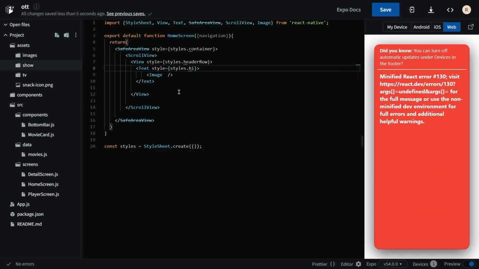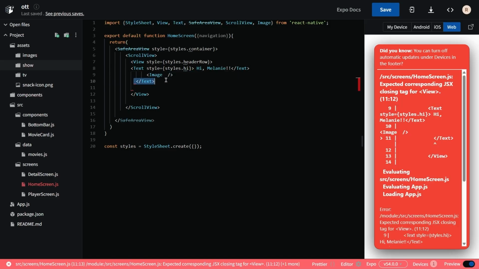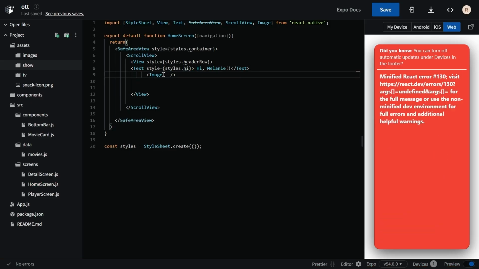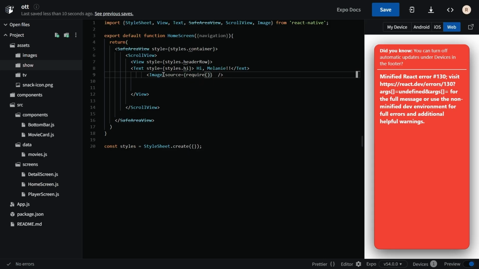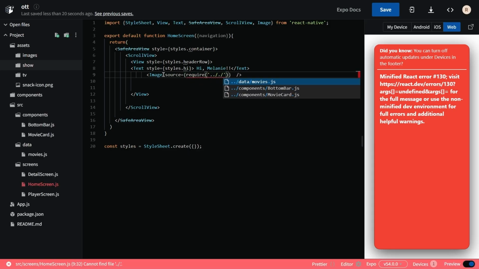This line opens a container view for the header. Think of it as a horizontal row that holds the greeting text and the profile image. We wrap the header content in a view so we can apply layout rules, spacing, alignment, and padding to both elements together. Using a dedicated header row helps keep the UI modular and makes future changes easier. For example, when you want to add a small notification icon or a mini profile menu next to the avatar.